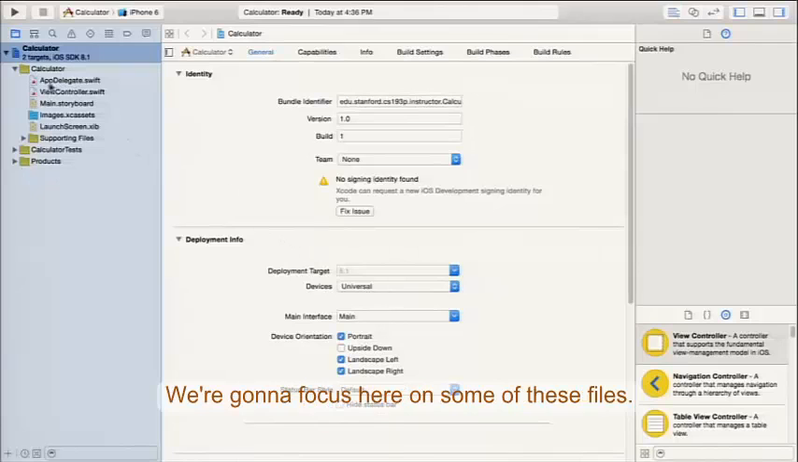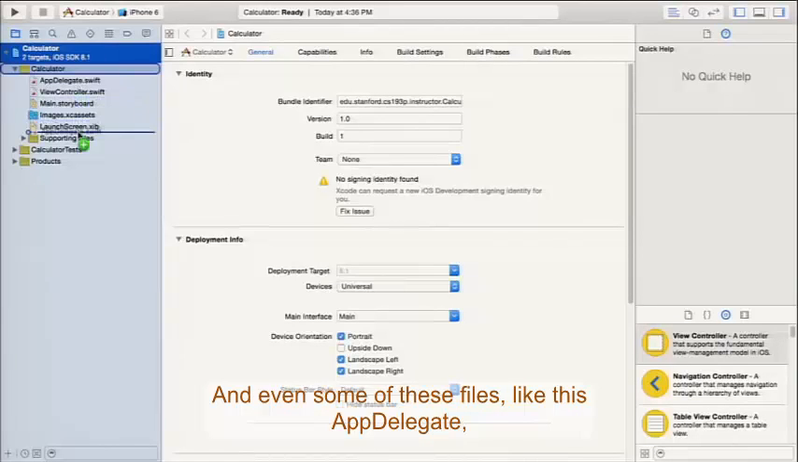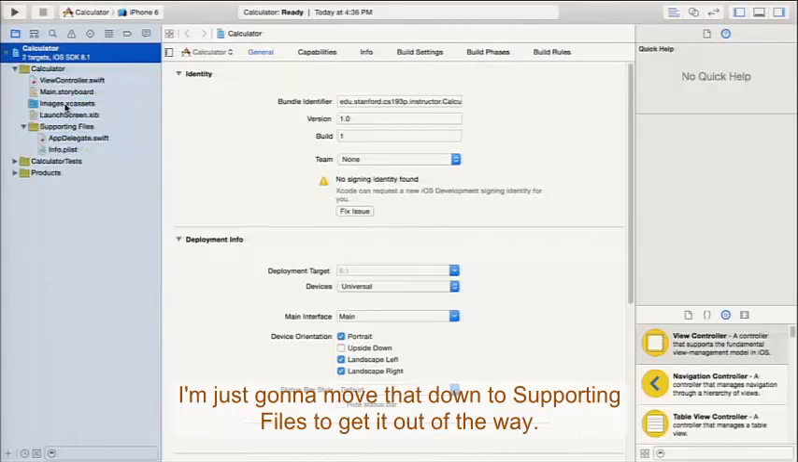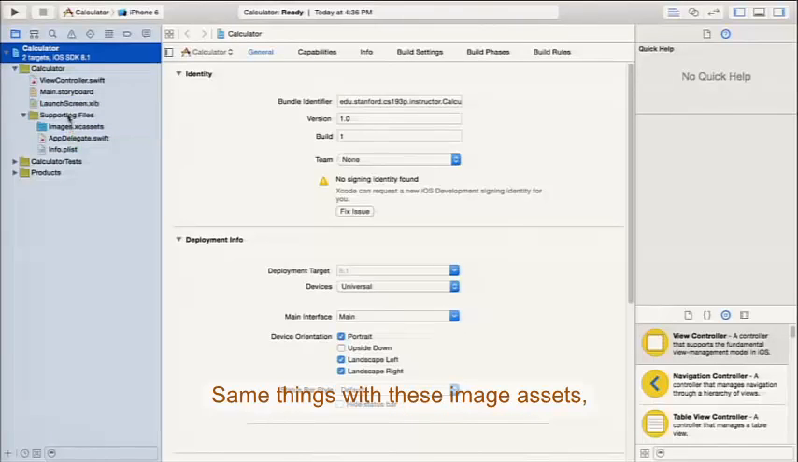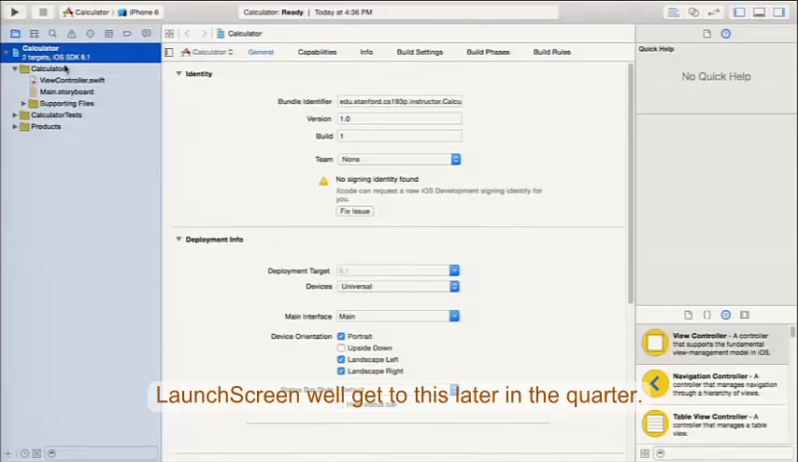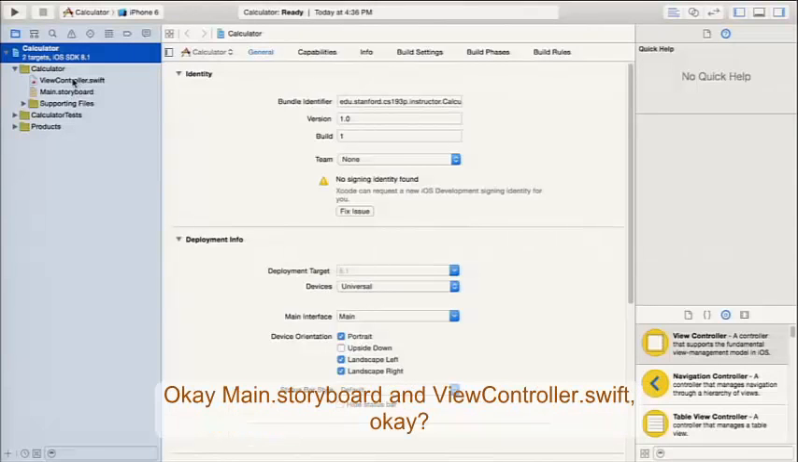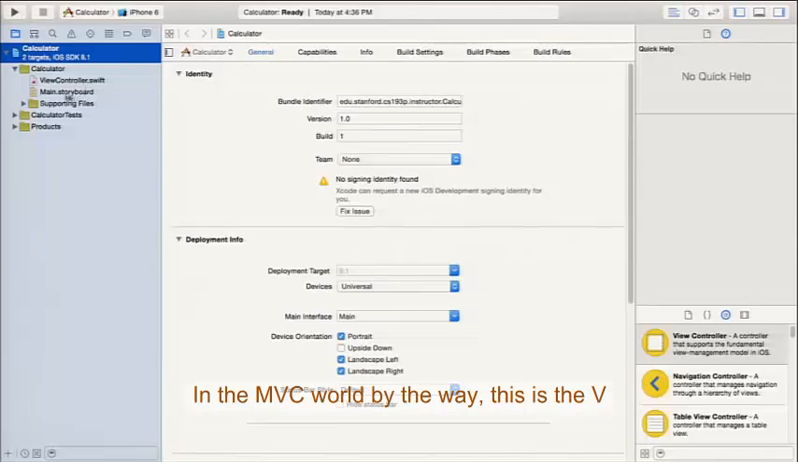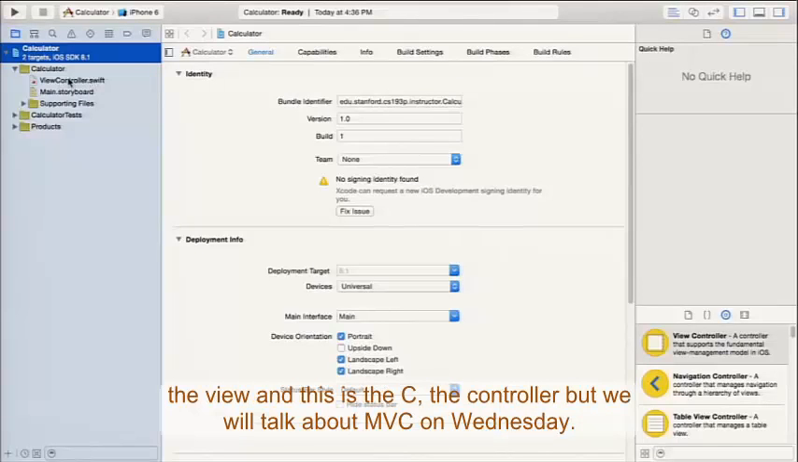And even some of these files, like this app delegate, I'm just going to move that down to supporting files to get it out of the way. Same thing with these image assets, launch screen. We'll get to this later in the quarter. But I want to focus on these two files right here. Okay, main.storyboard and viewcontroller.swift. Okay, in the MVC world, by the way, this is the V, the view, and this is the C, the controller. But we'll talk about MVC on Wednesday.